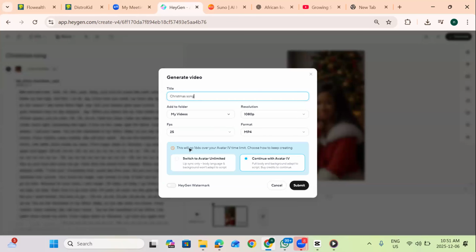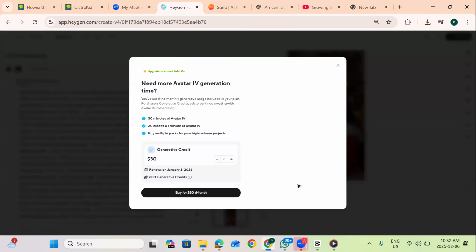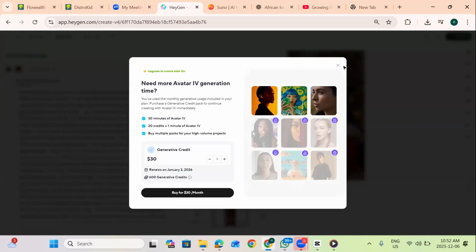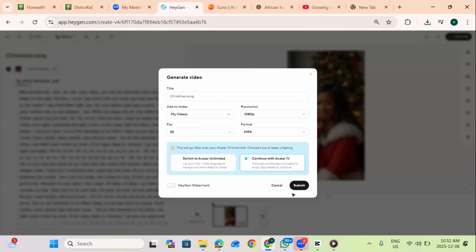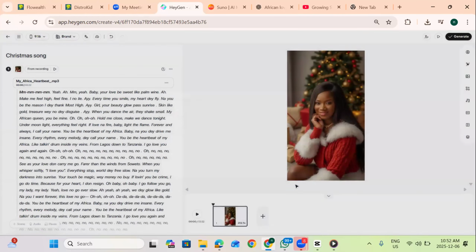And this will show once you are over your avatar limit. Choose how to keep creating. So you can switch to this one, full body and adapt it to the script. Buy credits, continue. Let's see. Yeah, it wants me to buy credits. So I'm going to just use this one that follows the lip sync only. Submit.